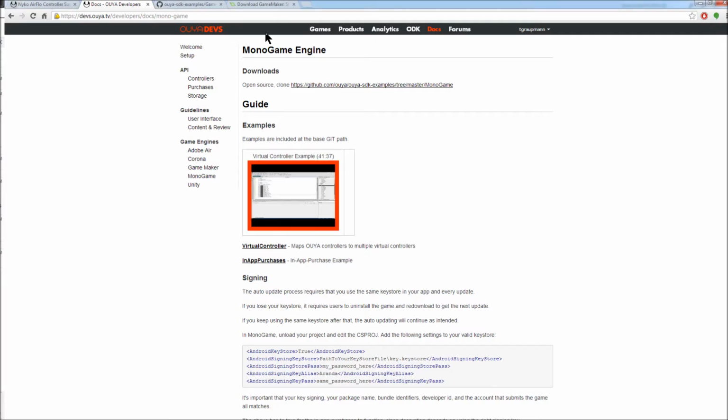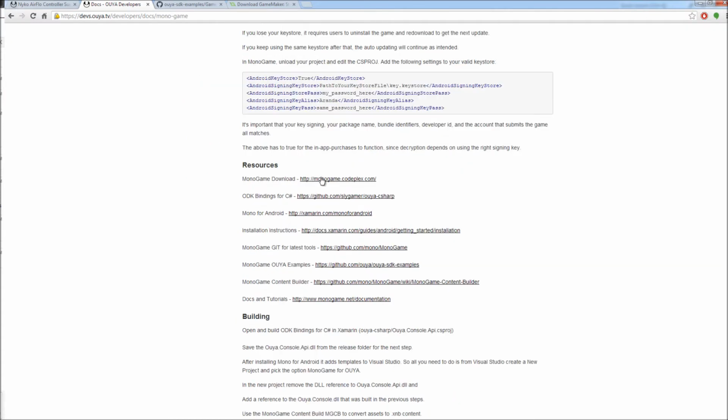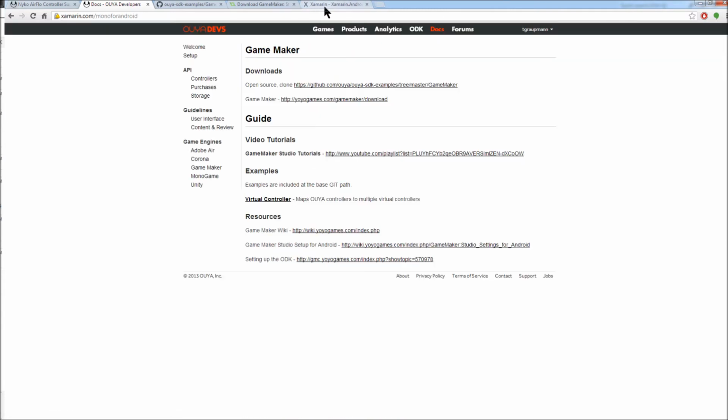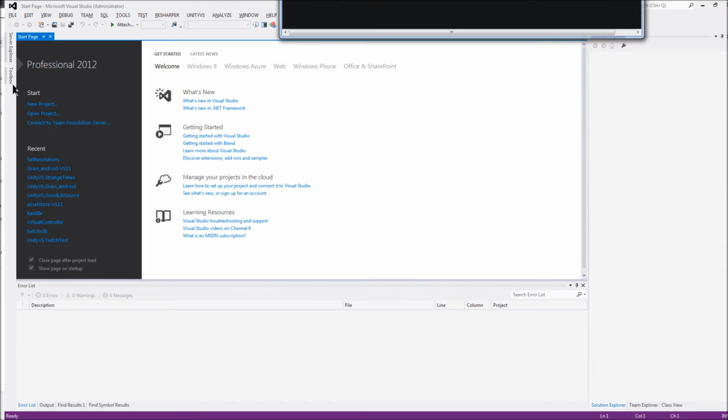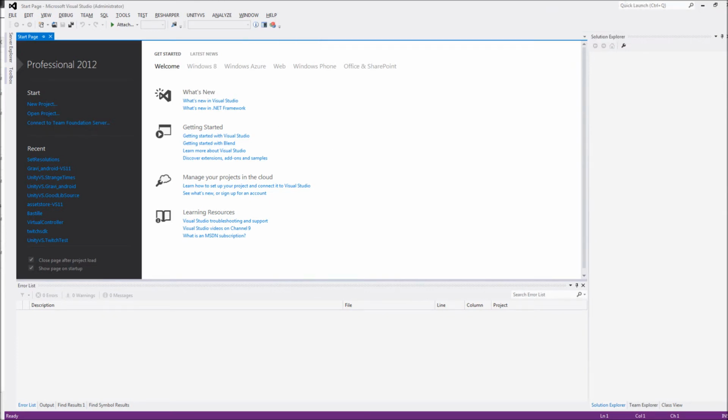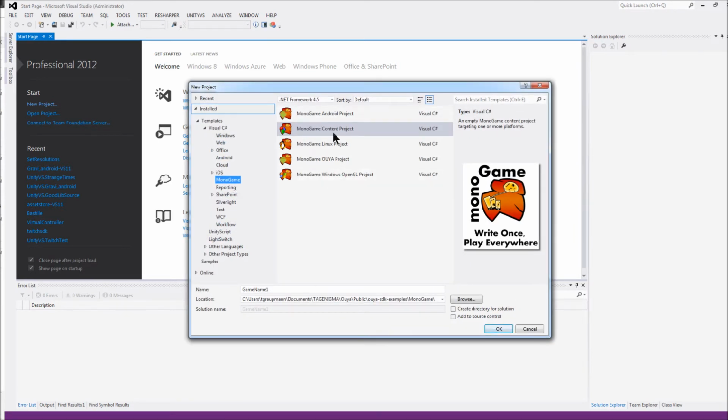Before you launch Visual Studio, I suppose, there are some downloads that you want to get. So basically this Mono for Android, when you install this, it takes a while, but it installs all the Visual Studio templates that you need to work with MonoGame, and that makes it super awesome. So once you install that, then when you do a new project, you've got all the MonoGame templates on there.